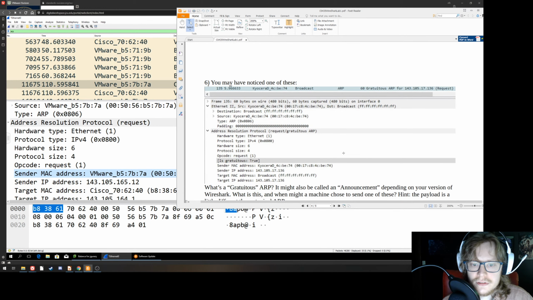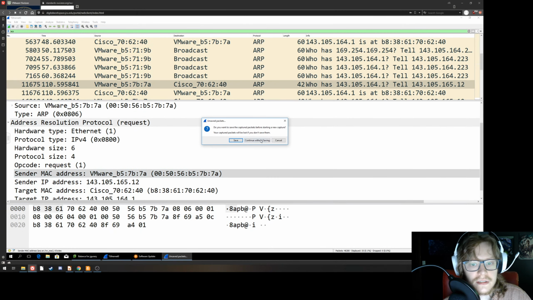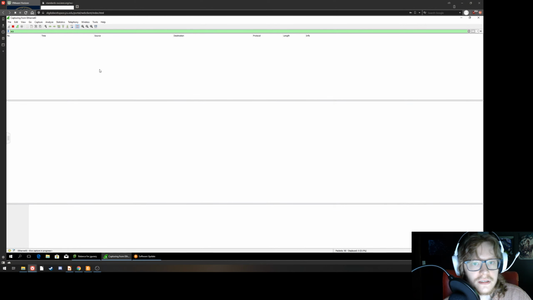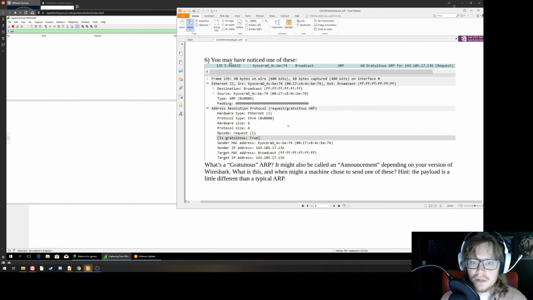Alright, you might have noticed one of these, so I didn't have one on my trace here. Maybe I'll start again and see if I can get one. A gratuitous ARP, or an announcement. So you might have noticed one of these. It's called announcement in newer versions of Wireshark. So if you just installed Wireshark on your own machine, it'll be called announcement.